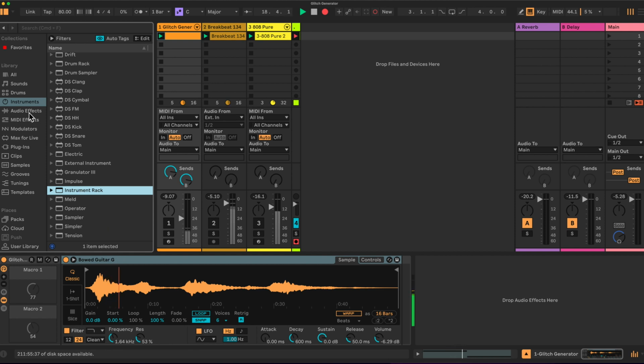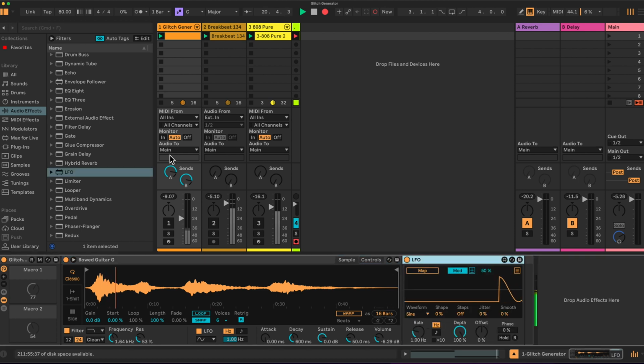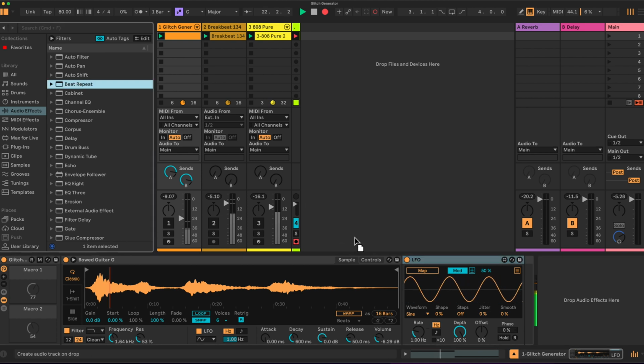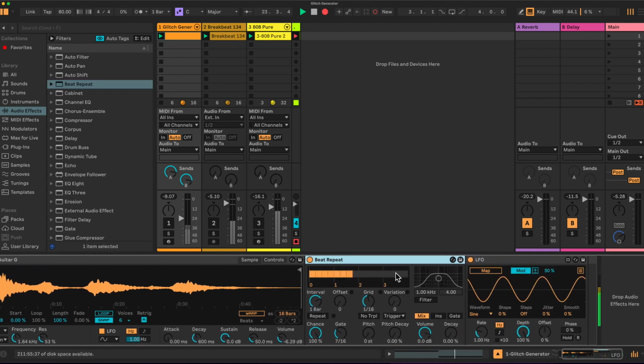We're also going to need some audio effects. The LFO we'll need here, and also a beat repeat. We'll drop that in front. It goes between the LFO and the Simpler there. And we'll set this up very quickly. We'll set the beat repeat up.